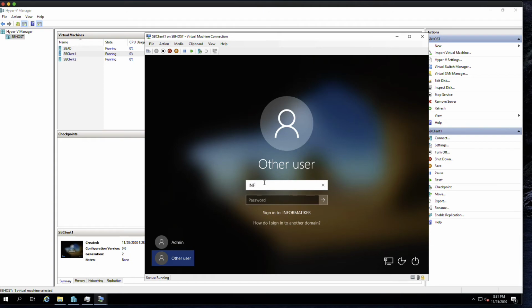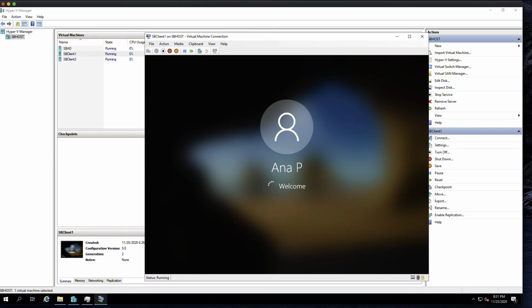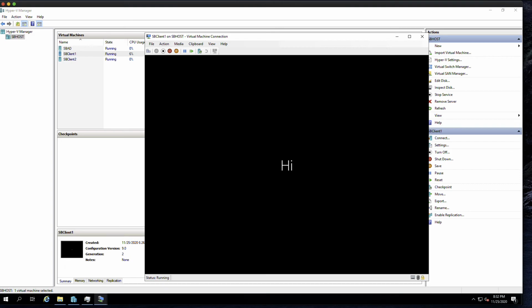We will select again the domain Informatiker. Anna.p is the username. So now we will sign into the Informatiker domain as the user Anna.p. We will enter her password and select enter. And now that is that. So we will log in our domain user to this client machine.